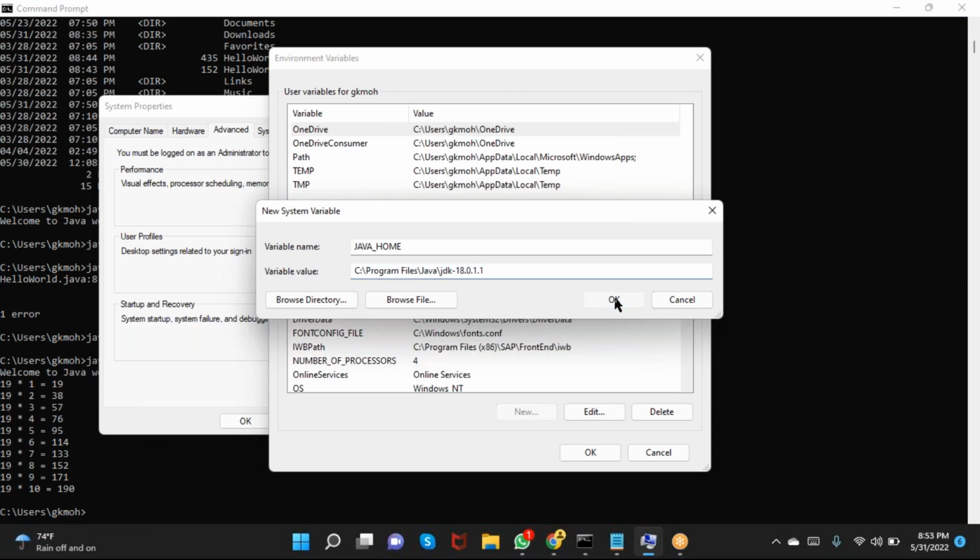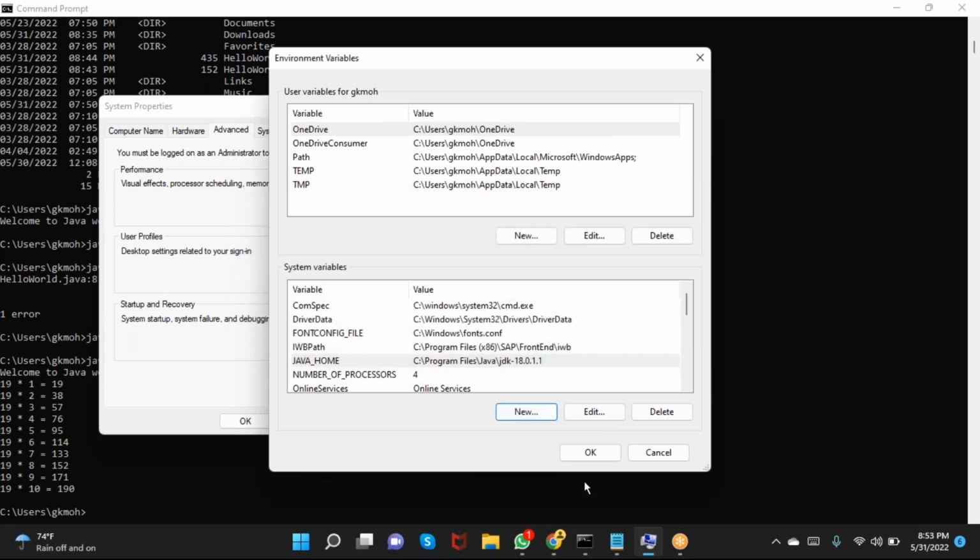Then click OK. The same way, can you go to the path variable? There is one more variable, the path variable. You will see that path. In the system variables only, you will see the path. No, that is a user variable. The system variables also will have the path in the same way.